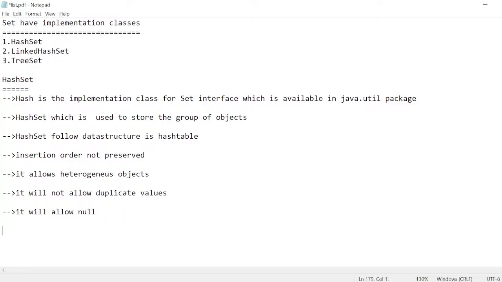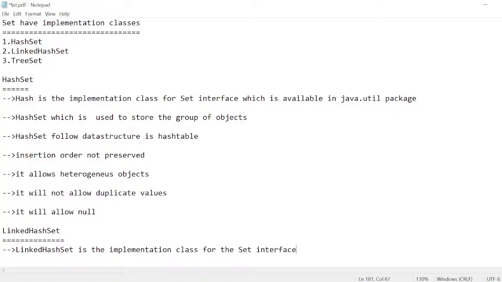Next concept we have is LinkedHashSet. The only difference we have is that we have to remember LinkedHashSet. So the first point: LinkedHashSet is the implementation class for the Set interface, which is available in the java.util package.